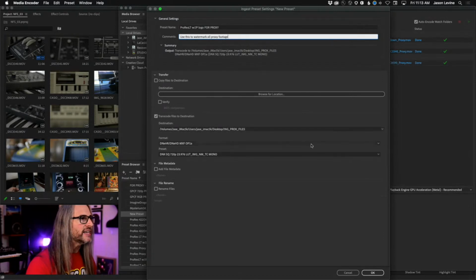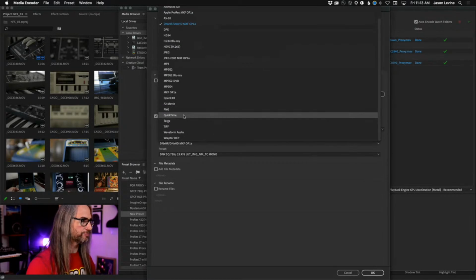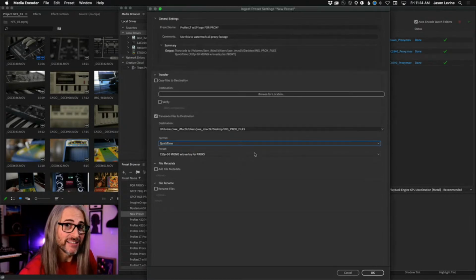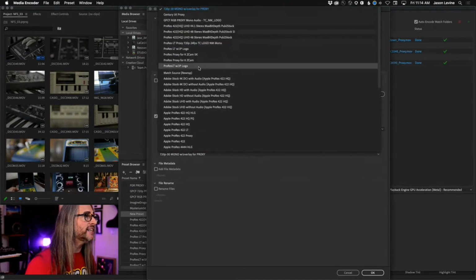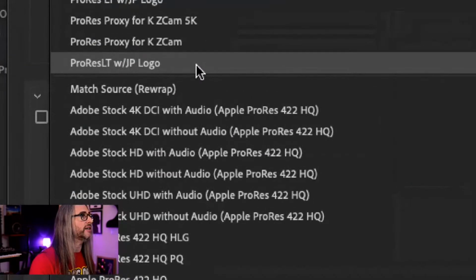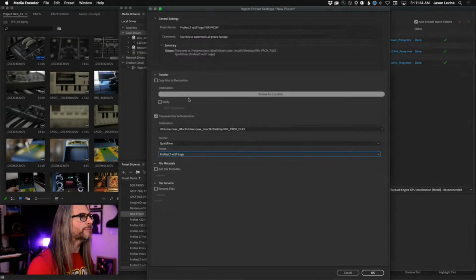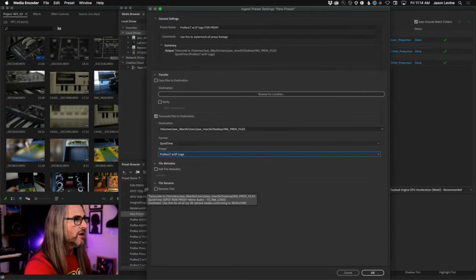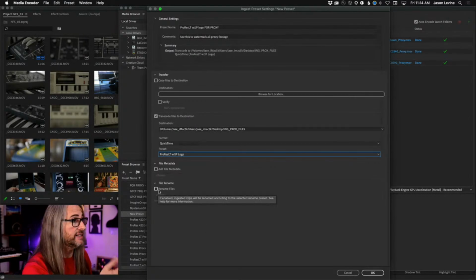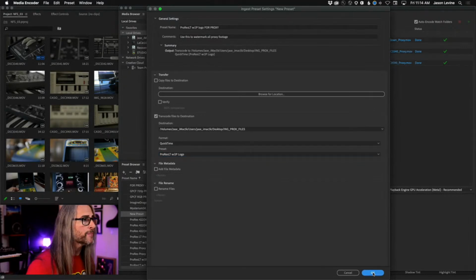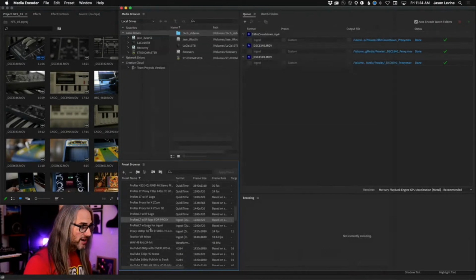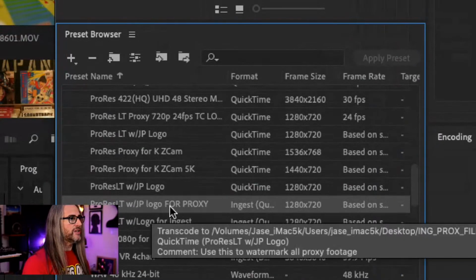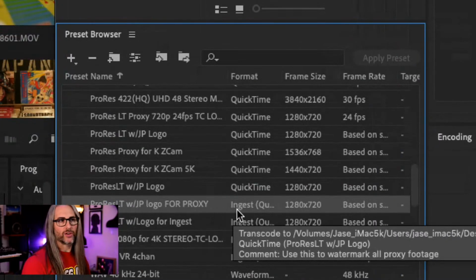All right. In this case, the format, of course, is going to be QuickTime. And for the preset, what are we basing this ingest preset off of? We're basing it off of the one that we just created right here, ProRes LT with JP logo. So go ahead and choose that. We can add file metadata to these proxies if we want. We can do file renaming to the proxies if we want. Let's go ahead and click OK. And now you'll see ProRes LT with JP logo for proxy ingest.